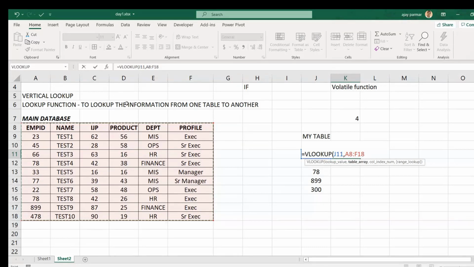Is it mandatory to select the entire table? I mean, can I just not select my table like this? Can I not select my table like this? I mean, you should know the reasons, right? Right now I'm selecting the entire data. So what is the next thing I have to do after this? If I have to find out the department of this employee ID, who will tell me what should be the column number?